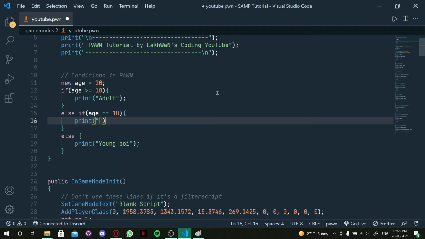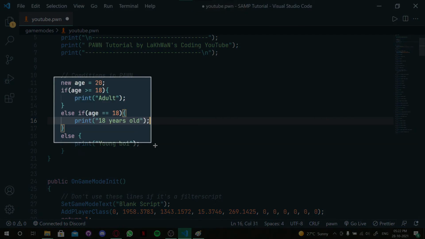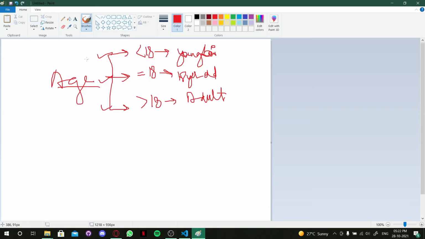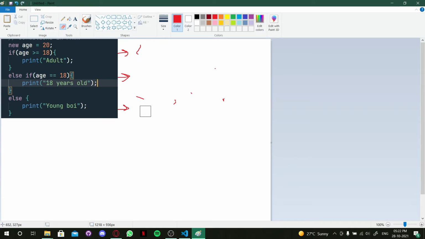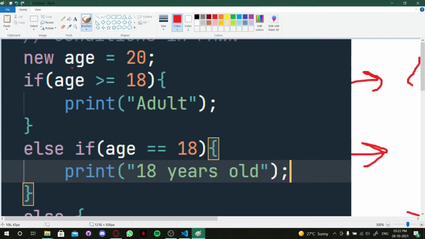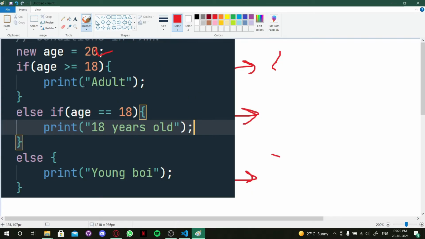print 18 years old. Okay, so what will happen here? Let me just get a screenshot and I will paste it here. Okay, so as I told you, we would be having three conditions. You can see that I got my age 20. Now first it will check if my age is greater than equal to 18, right? So let's say we have 20 for now.